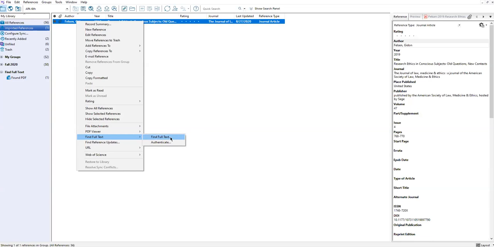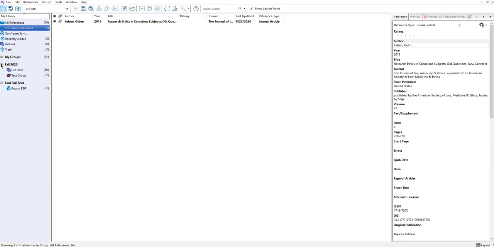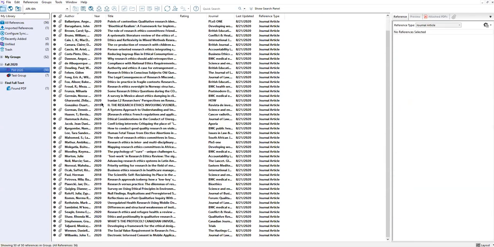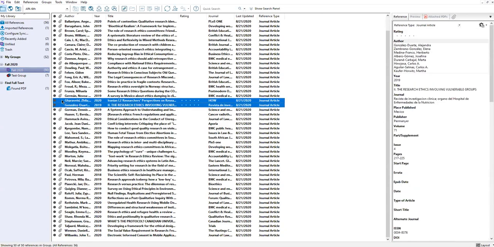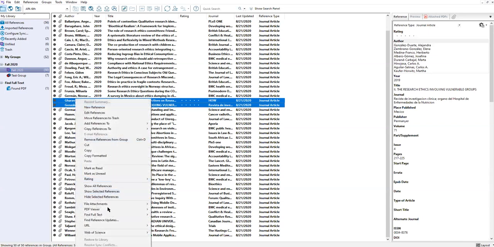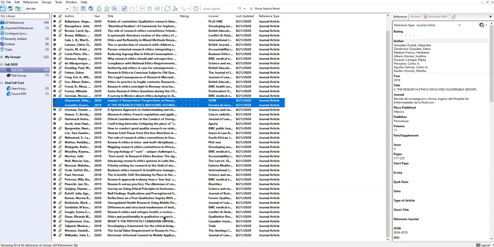Instead, you can use the Find Full Text function to pull PDFs into your records. I'll give another example using a different group. I'm going to choose these 2 records that don't have a PDF attached. You can see no paperclip here. I'll right-click, Find Full Text, and it's searching right here. These 2, both no PDFs available. So if I wanted to add a PDF to these 2 records, I would have to go into the library database, download the PDF, and then attach them using this paperclip icon up here.